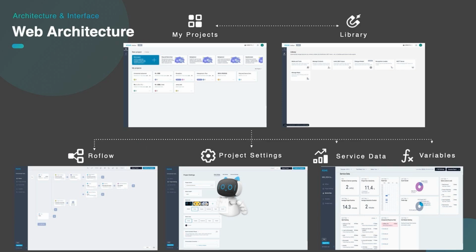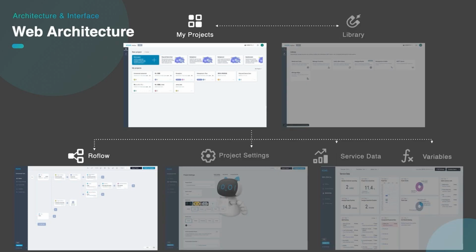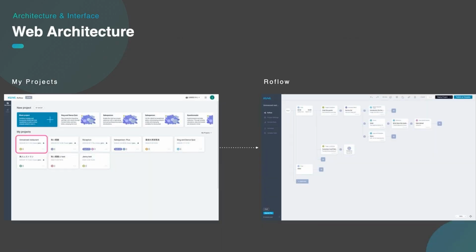Upon entering the website, you will first see My Projects and Library in the left sidebar. After entering an individual project, the left sidebar will display Roflow, project settings, service data, as well as variables and variable data central. In the basic course, we will focus on introducing My Project and Roflow. Other pages and functions will be introduced in the advanced course. Roflow operation is fundamentally divided into two main pages, My Projects and Roflow. In My Projects, you can add, manage, and browse all projects. In the Roflow, you can design the robot's working hours, trigger conditions, and interaction processes after being triggered.